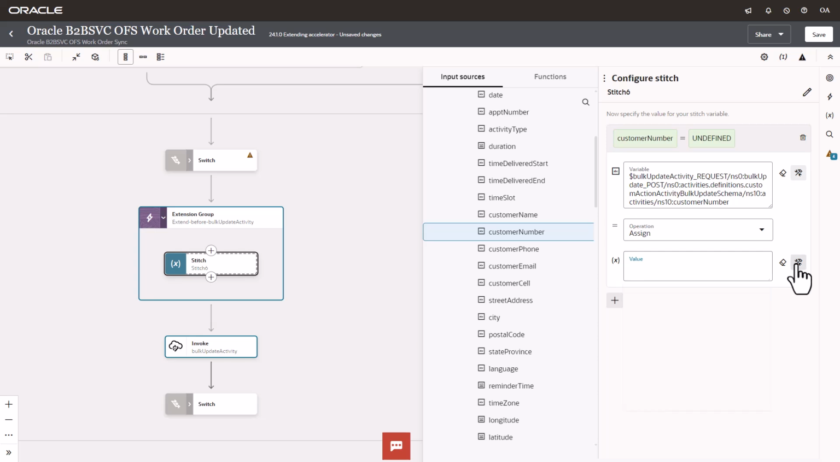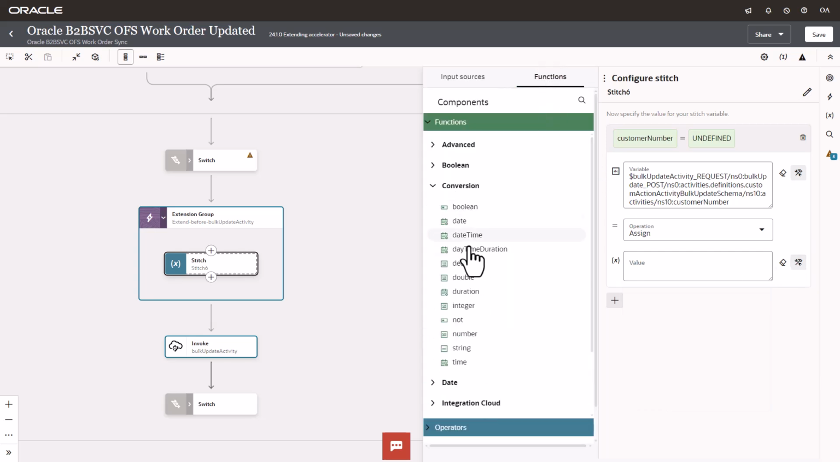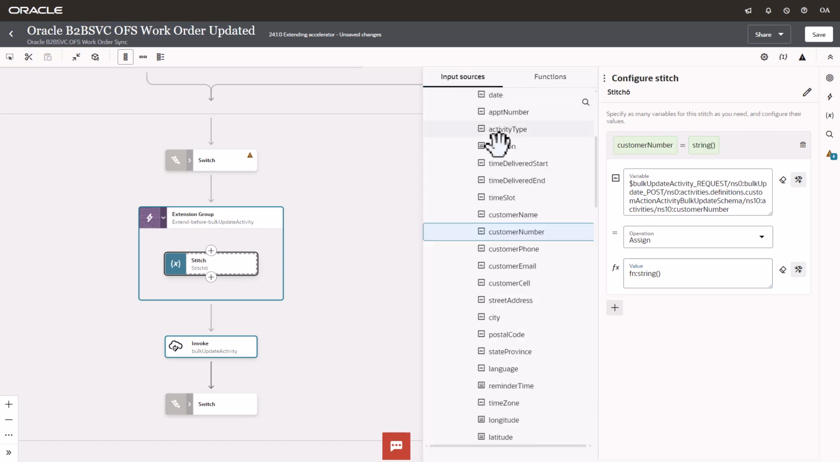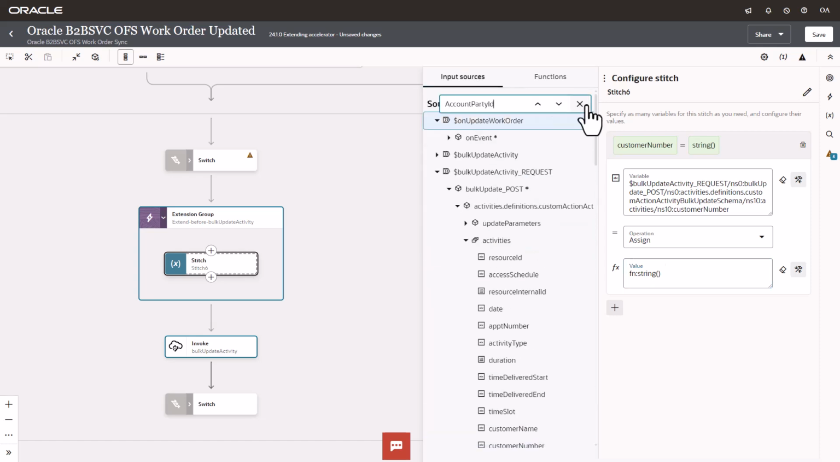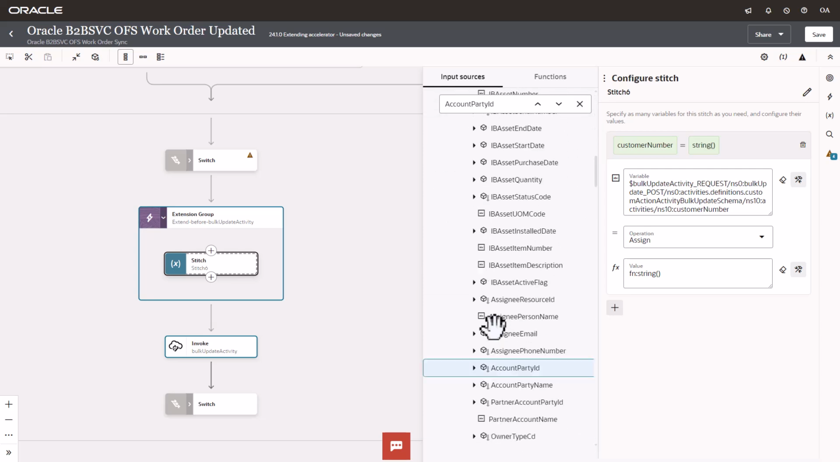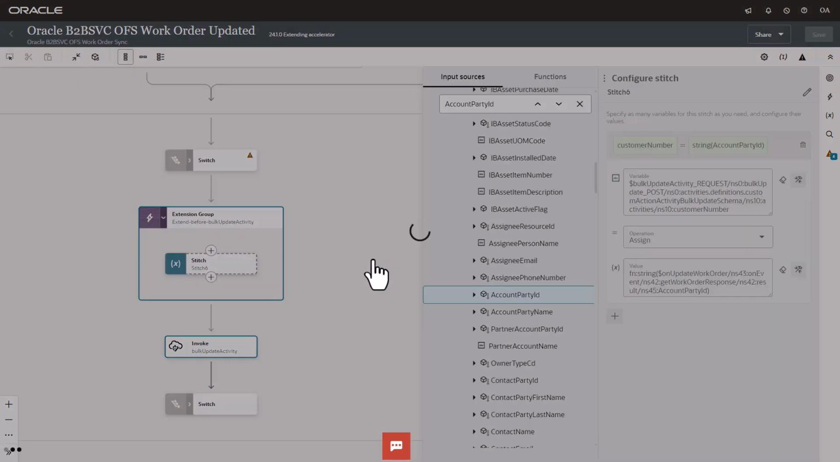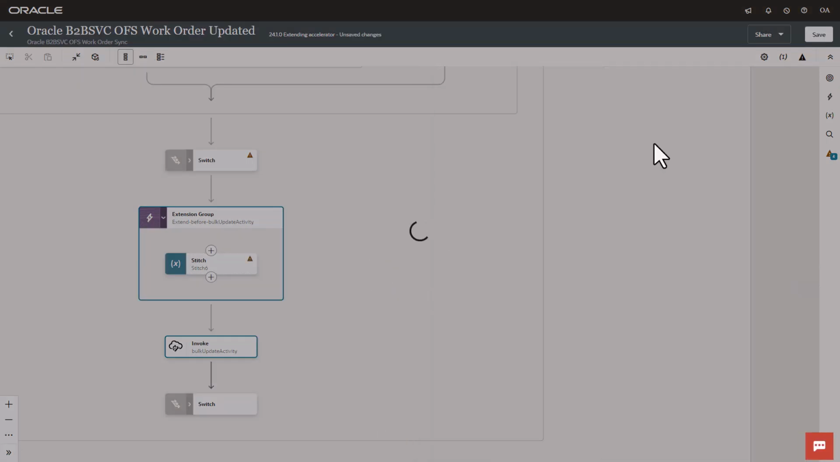And from the value point of view, I need to use the string function because the data which is coming from the event is coming as an integer. So I'll just select that. And as I have selected it, let me go in. If I scroll down, the field will select it. So I've selected it. I have to click outside, click on save.